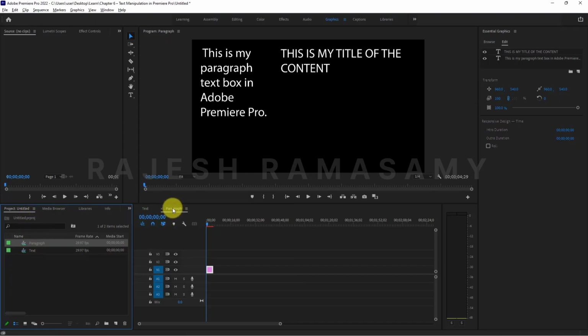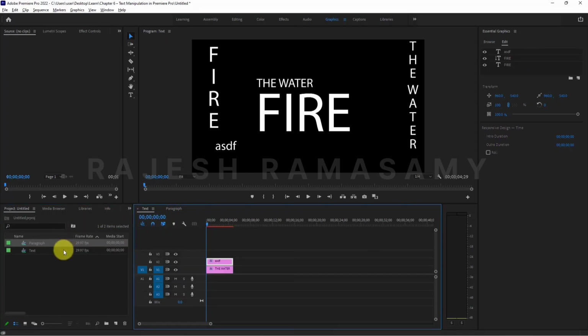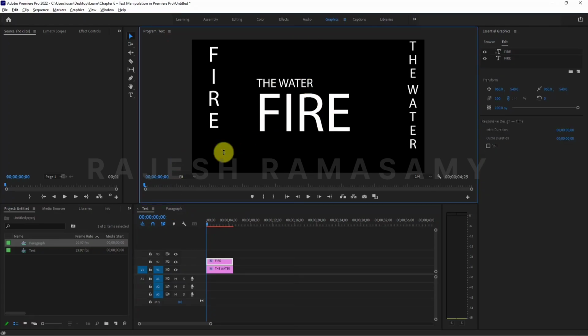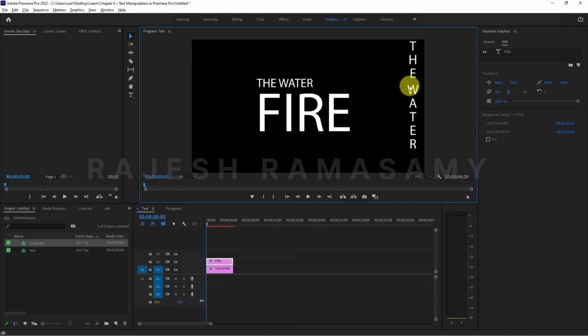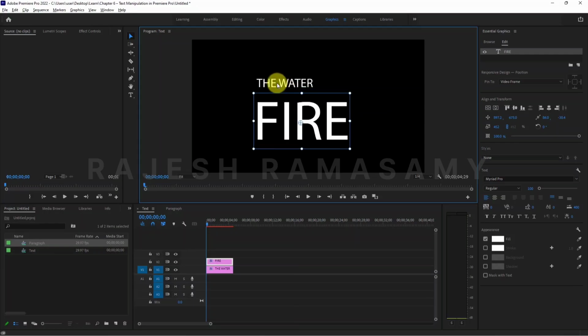Right now it is on this paragraph, and you also have this text. So I click here on the text, and I can load that particular sequence here. Now I'm going to use this first. I just select this text and delete it. I don't want that, and this vertical text also. So I have only these two: the word water and the word fire. We have only these two, and we have those text contents in separate layers.